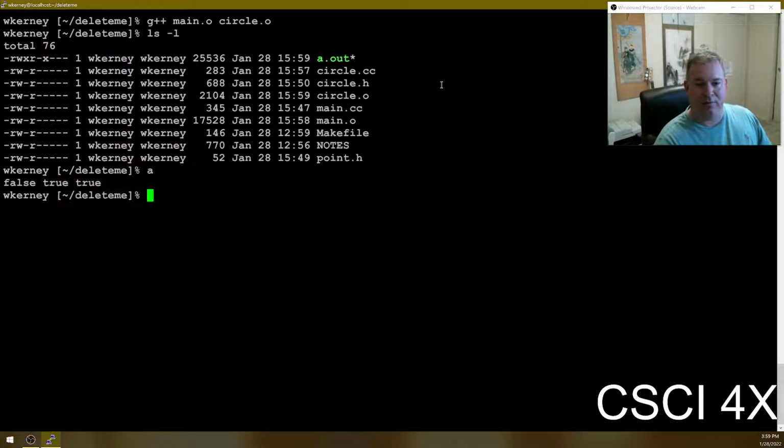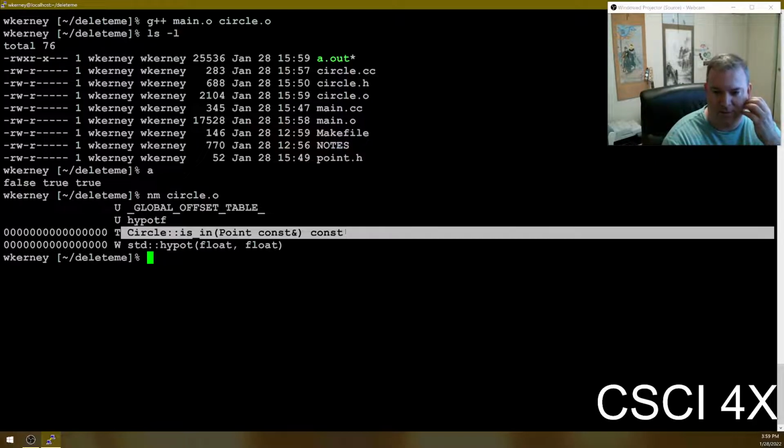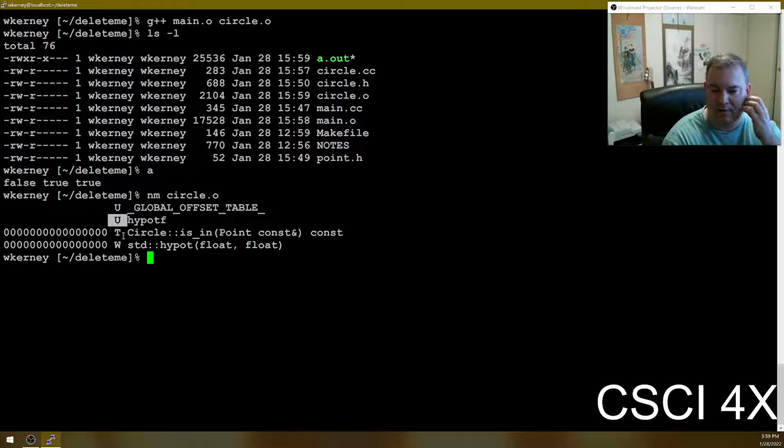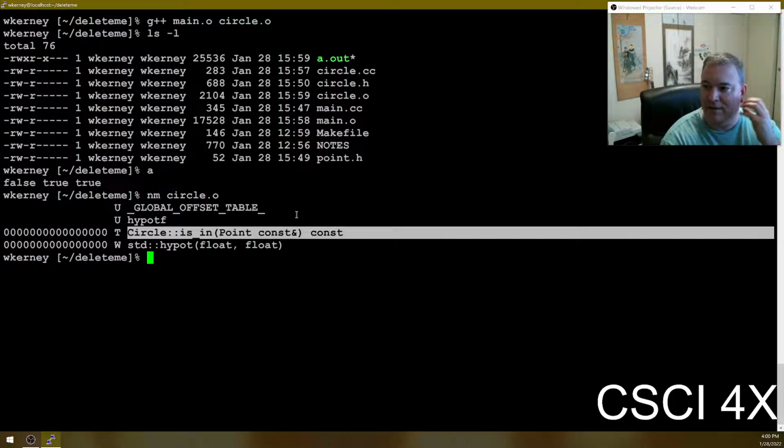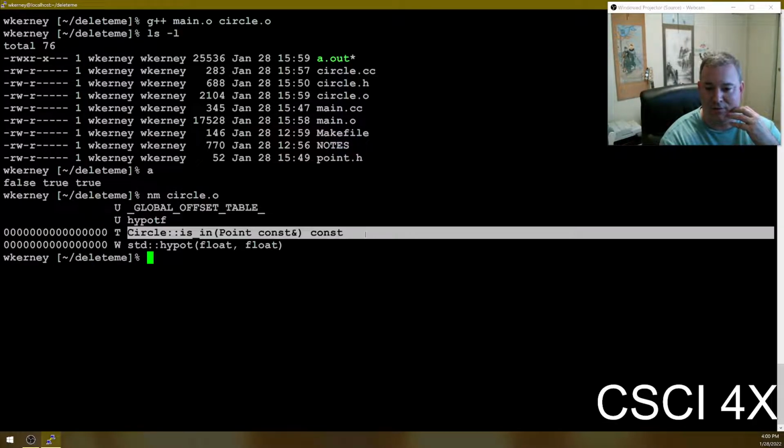Voila. And we can run it, and everything works exactly the same as before. Now, if you were to look at what is inside of circle.o, you'll see that it's got a call to hypot in it, and it's got a definition. U means undefined, T means text segment, W weak reference, I think. And so this function has the definition. The T means the text segment. We have defined the isIn function, Circle::isIn. It is found here.